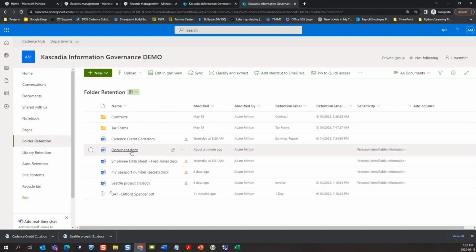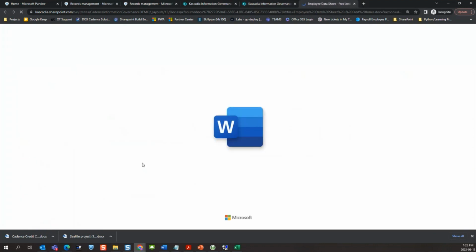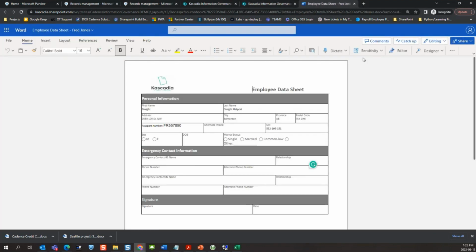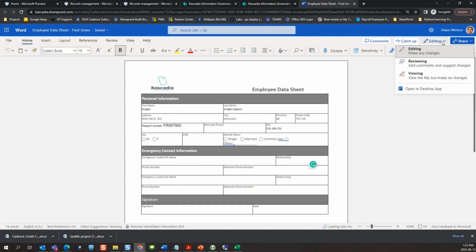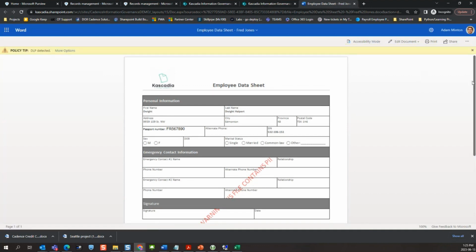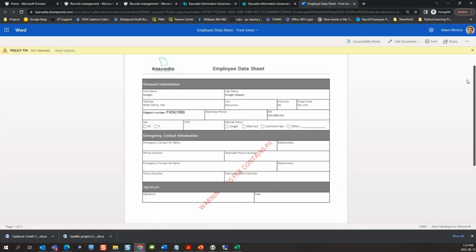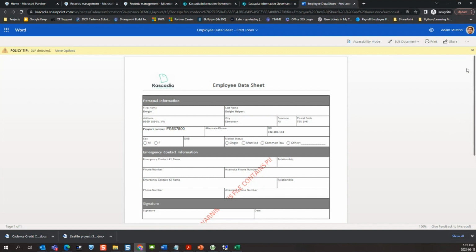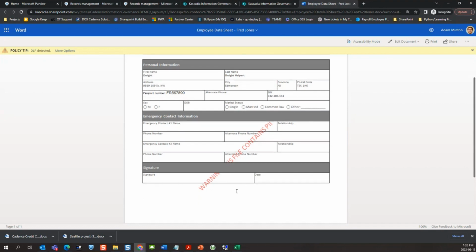While we're waiting for that to trigger on my document, something I'll also show is within this employee data sheet, if we were to go into viewing mode, there we go. This is just another thing I want to show: when I exit editing mode of a document that has a sensitive information type identified in it, as part of your configuration for your sensitivity labels, you can actually enable content marking. So here we have a content marking that says, warning, file contains PII.